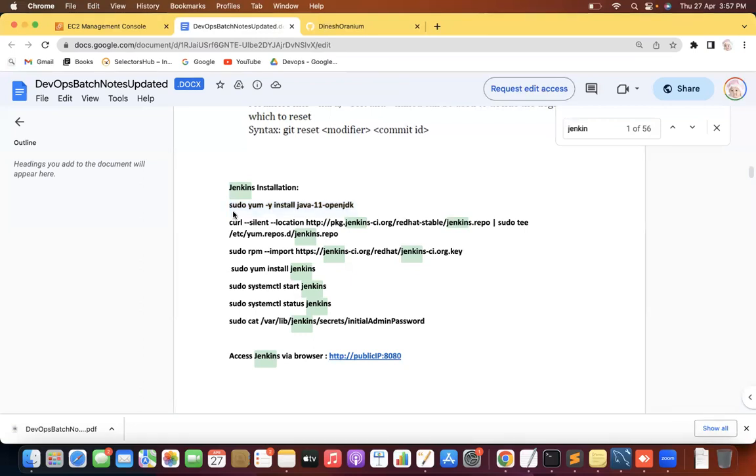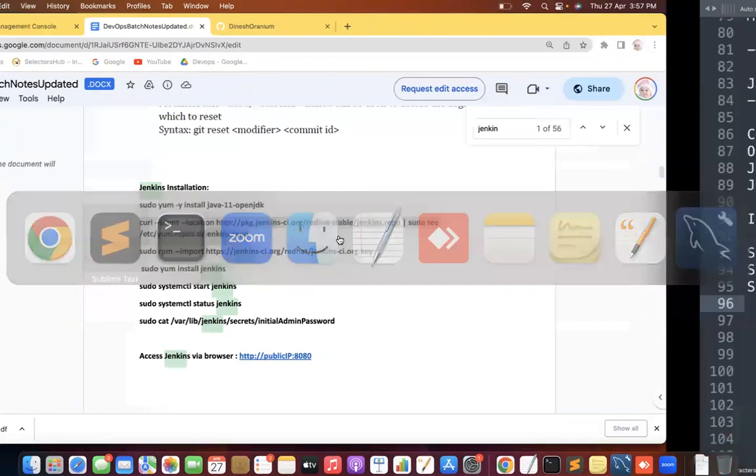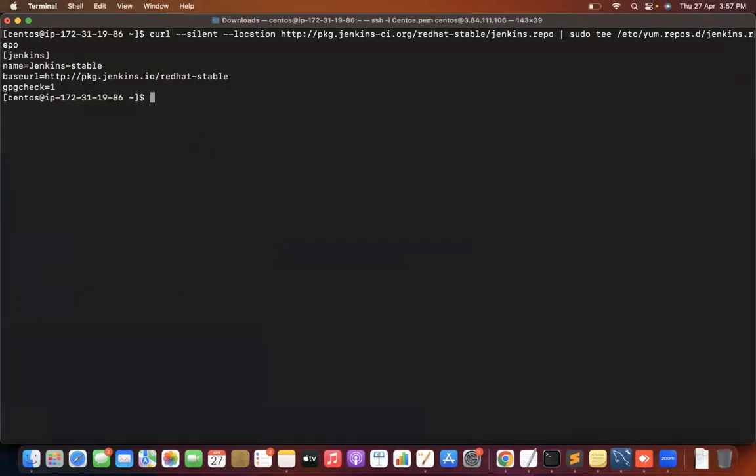Okay. So once you have Java installed, then you have to install a repo. Let me go to my terminal and paste it. This is the command. Press enter. That's it. Can you see? It is giving a key: name, Jenkins stable, base URL. This is the base URL. GPG check equal to 1.